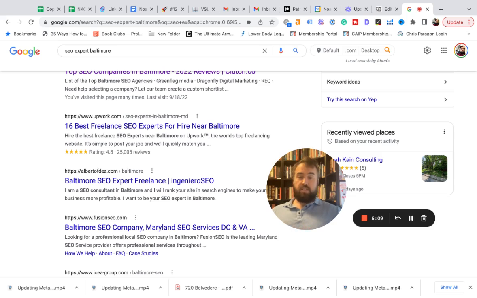So that's it. That's how to update your meta title and meta description in the Yoast SEO plugin on your WordPress website.